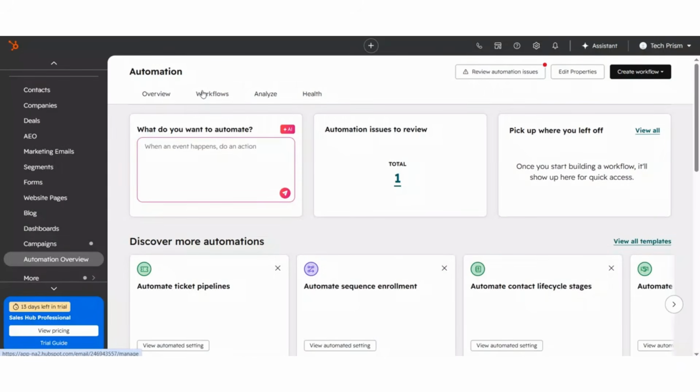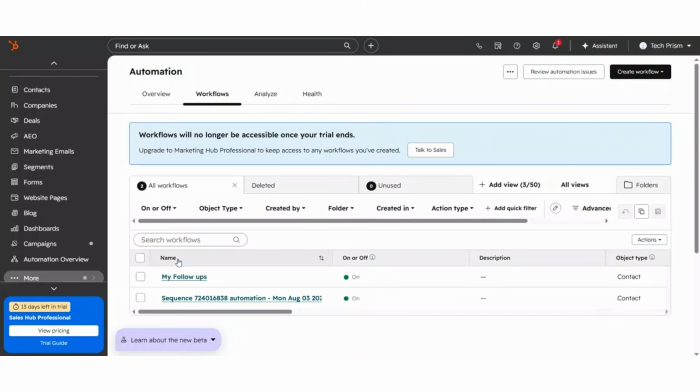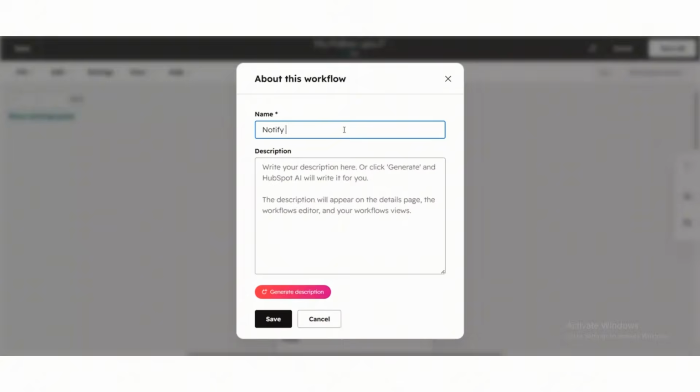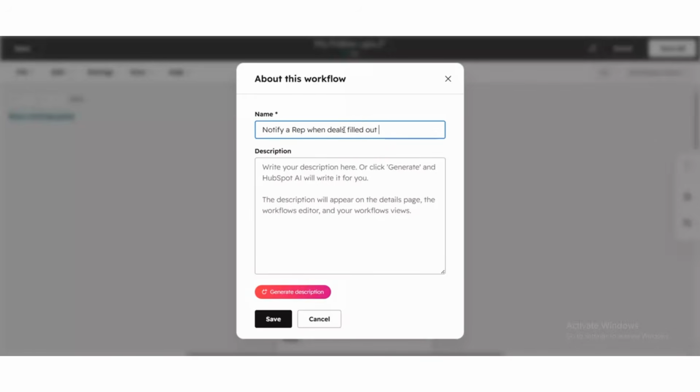Before opening the workflow builder, get specific about what you're trying to automate. Vague goals like "automate my follow-ups" produce messy workflows. Specific goals like "notify a rep the moment a deal sits untouched for 5 days" produce clean ones.